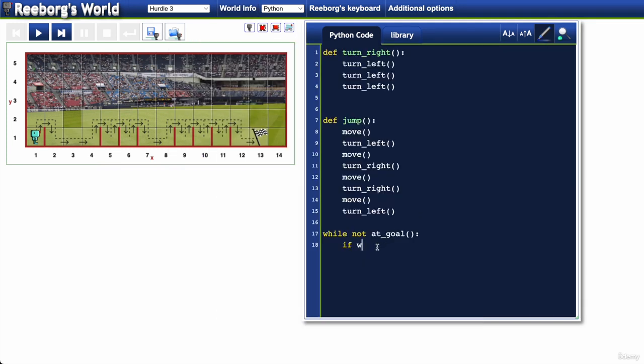So I'm just gonna say if wall in front, again, that's saying if we have a wall in front of us, we're gonna say jump. All right, so that's our custom function, right? So that's the custom function that we have here that we defined. So that's basically what's going to happen.